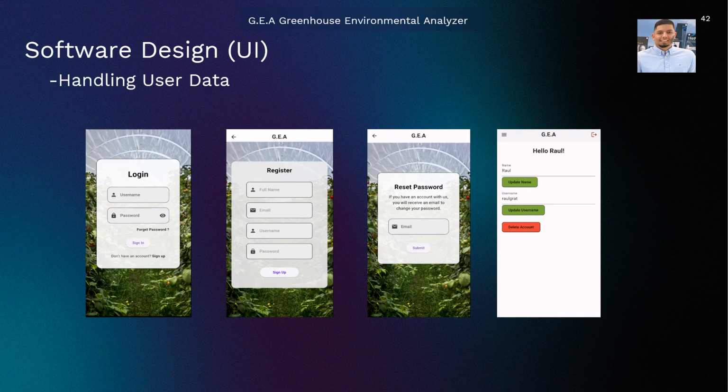This is our software design UI. This is how we handle user data. First, we can go to the login page. As you can see, you have to enter your username and password. We also have a forgot password option in case you forget your password. We also have a sign up page.